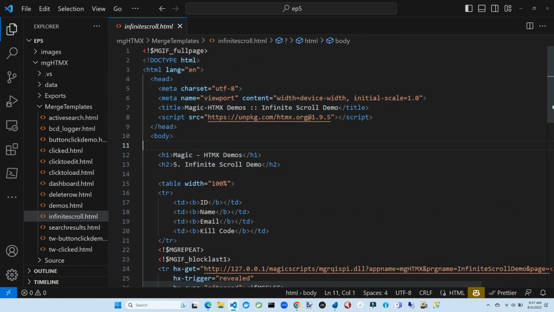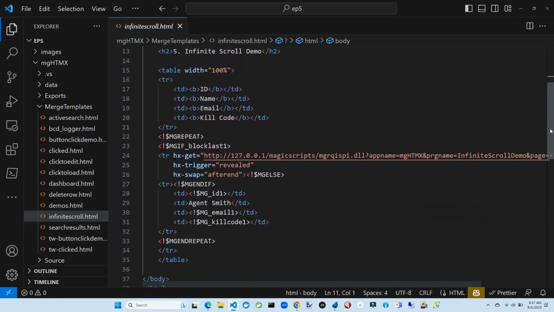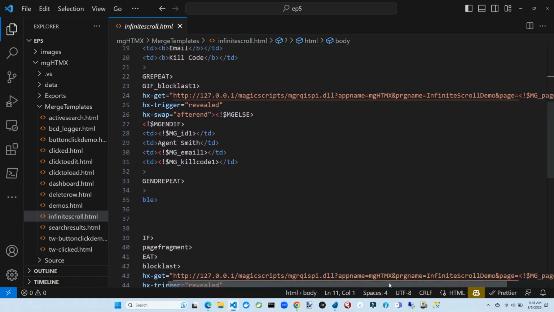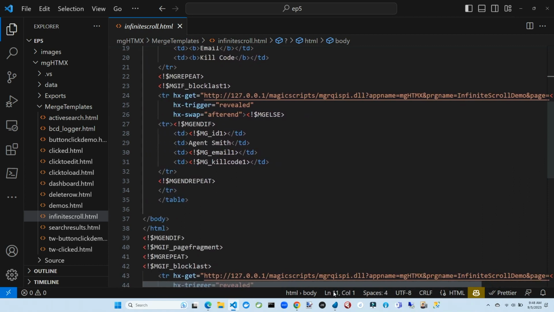Infinite scroll to HTML is similar to what we've seen, a table with an mg-repeat block. What's different here is that the last row in each block of 10 has a different table row element, where I add the HTMX get and swap attributes. We use hx-trigger revealed to reload new data as we scroll down. Really neat, really simple, really powerful.